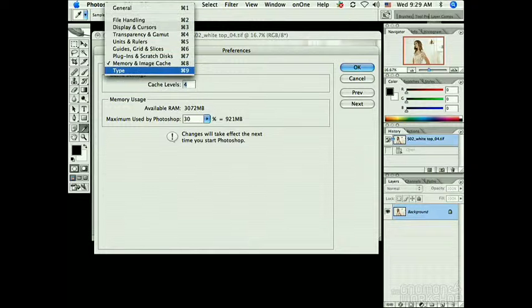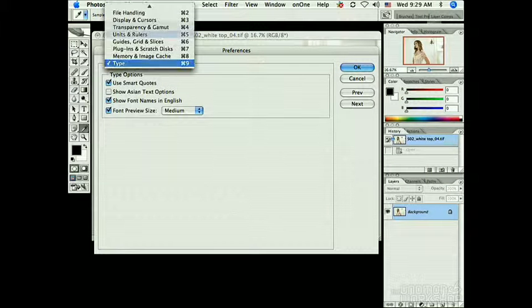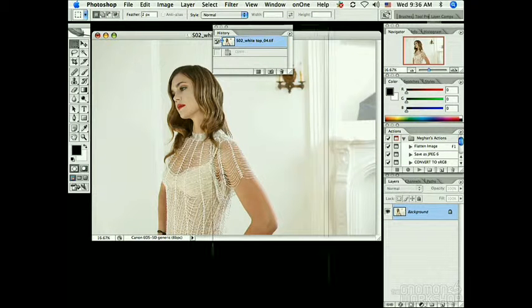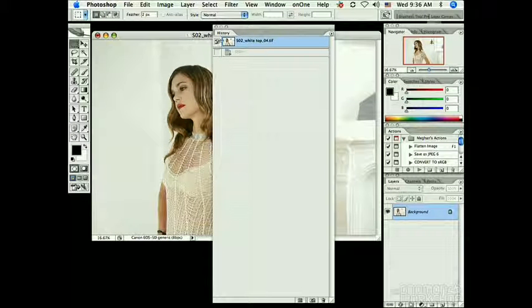It's a good idea to get used to finding your preferences so that you can make changes whenever you need to. Certain images are going to have different requirements. Your history palette comes with sets of preferences as well. We're going to go over how to set some of those.